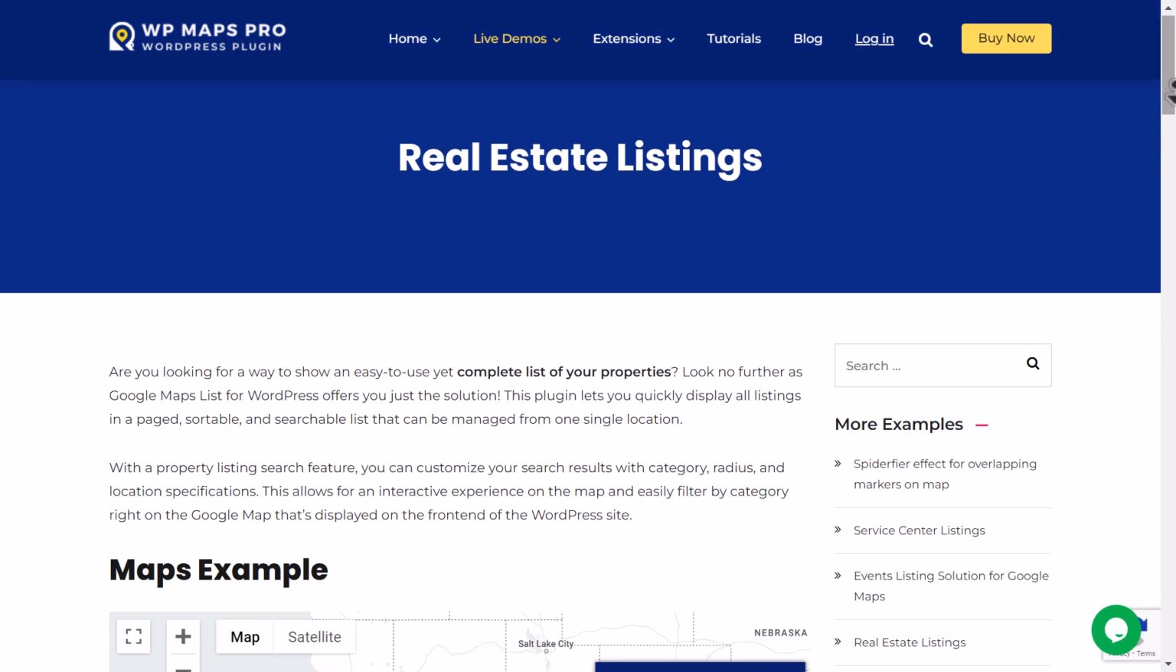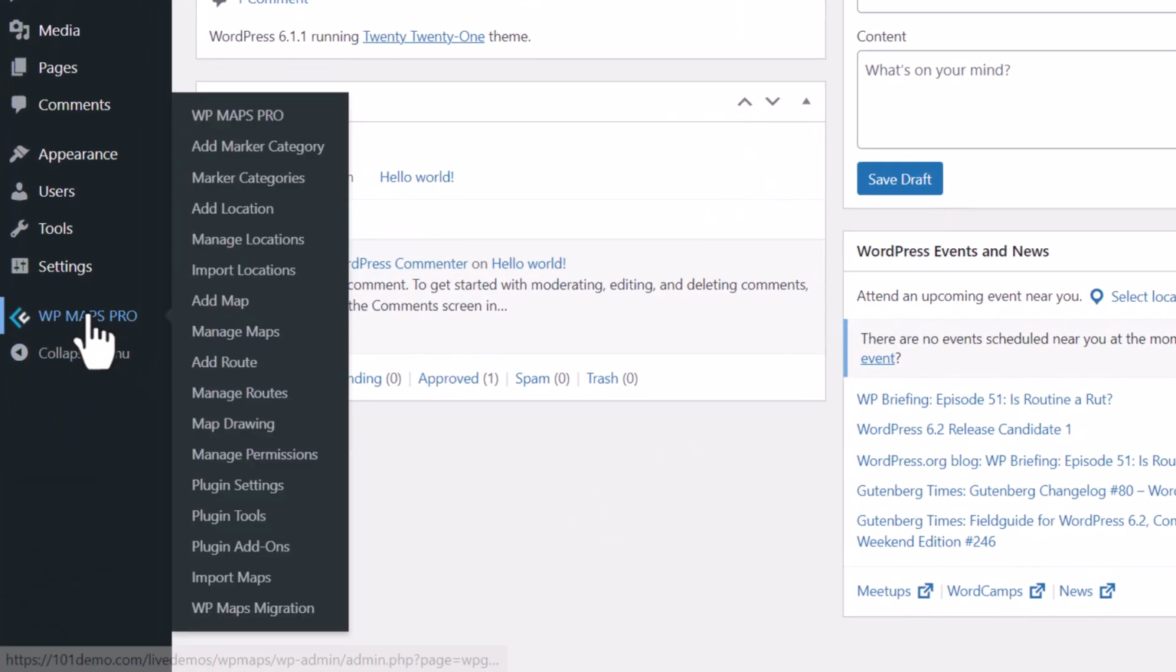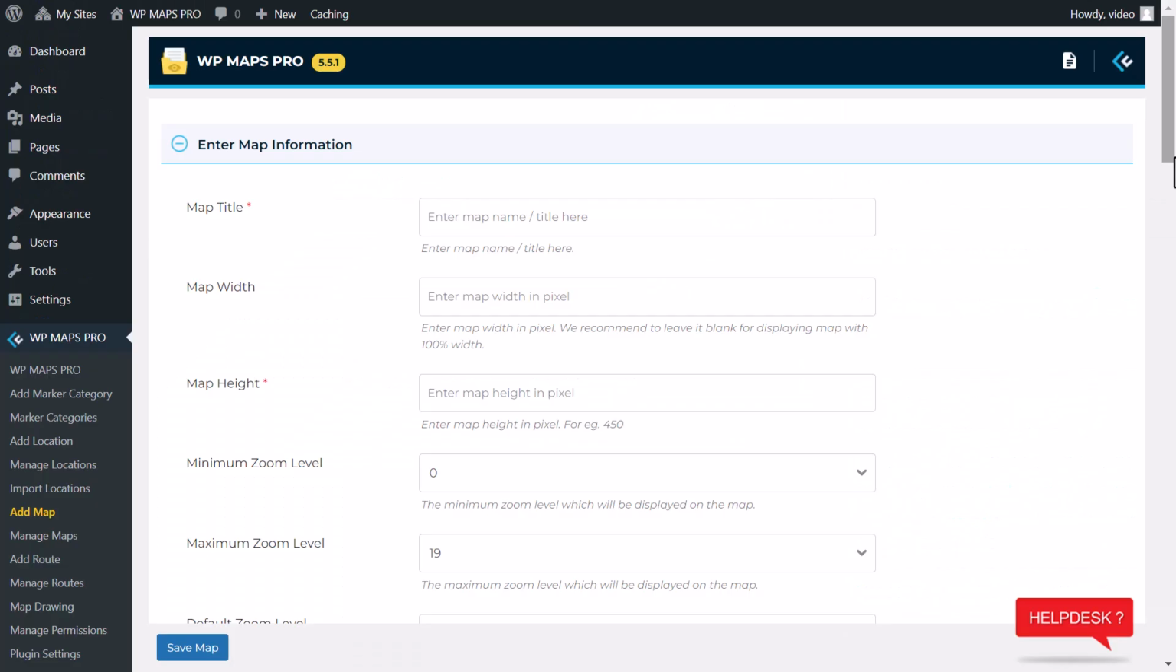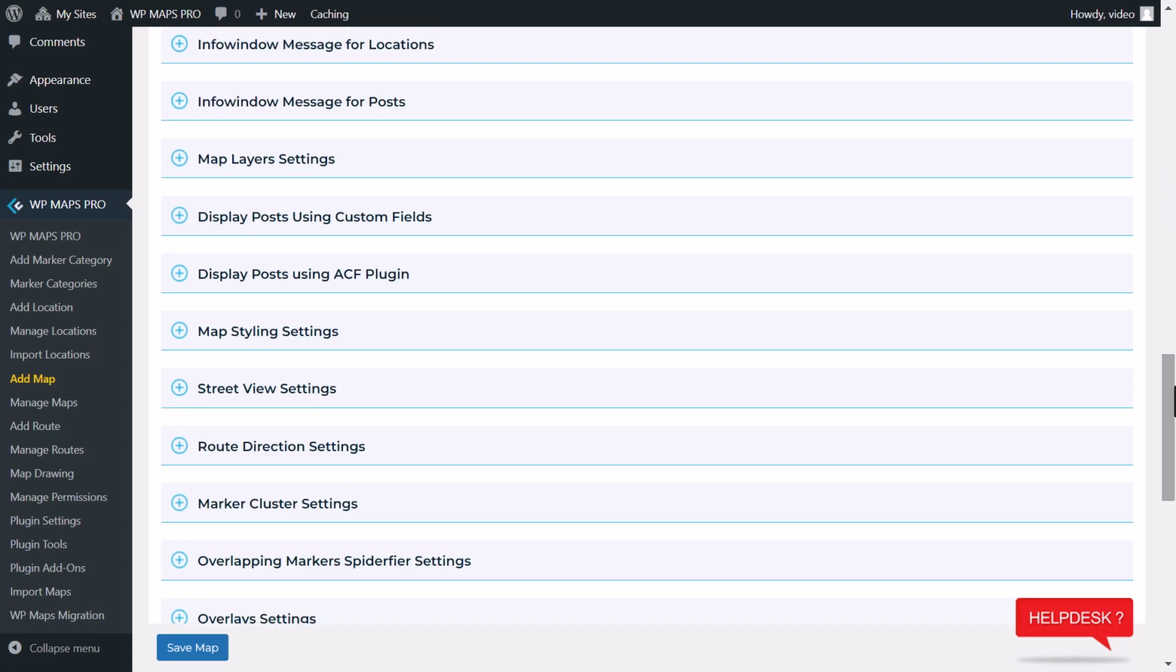Are you looking for an easy and customizable way to add Google Maps to your WordPress website? Introducing WP Maps Pro, the ultimate WordPress plugin for Google Maps. With WP Maps Pro, you can easily create simple or advanced Google Maps on your WordPress website in a matter of seconds.